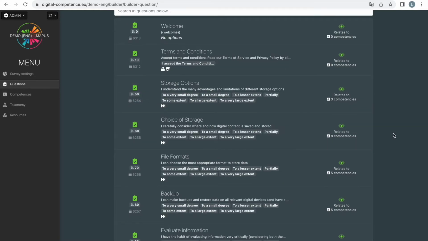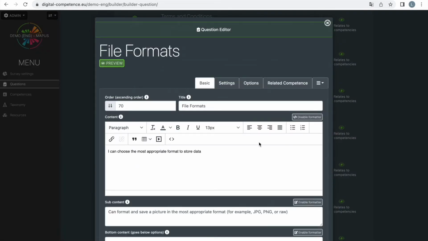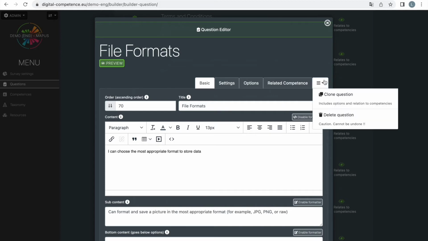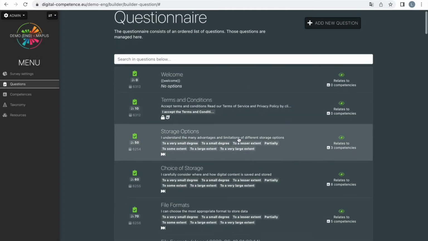So now I'm going to go through question editing with you, and I think the easiest way to do it is to just clone a question and try it. So we're just going to go into file formats. Why not? I'm going to click the question, and this is where all the editing happens. So we're just going to clone the question. You do that by pressing the little arrow over here. Then you press clone question. It asks you whether you are sure. Say OK. And now it has cloned the question.